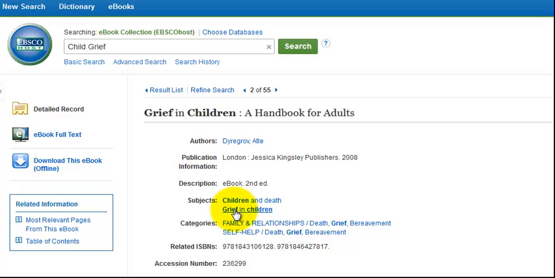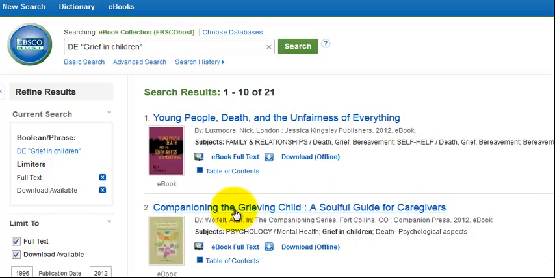So I'm going to click grief in children. And now instead of 55 books, I have 21 books. All of them, though, have been categorized as books that deal with grief in children. And that makes it just a little bit easier.